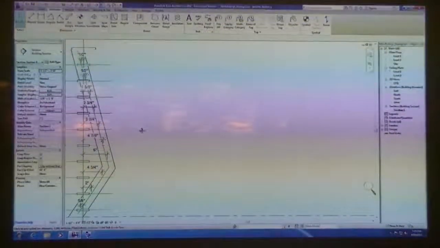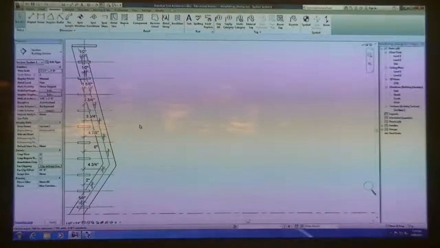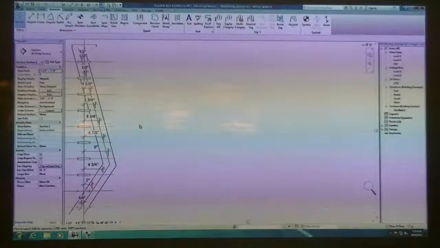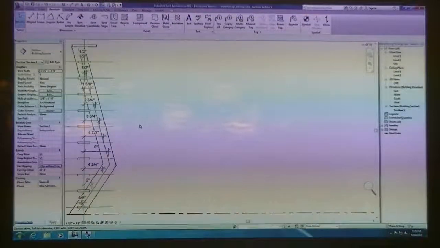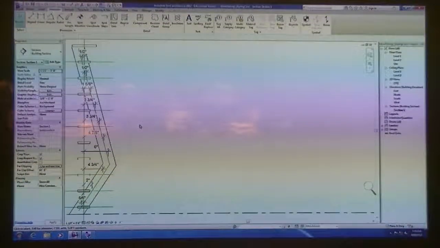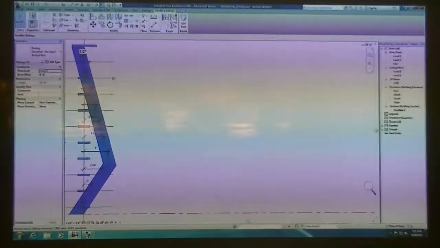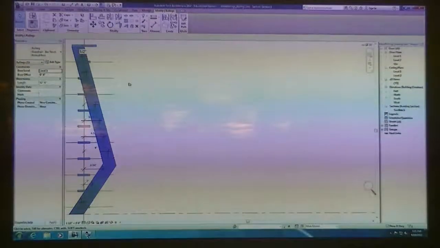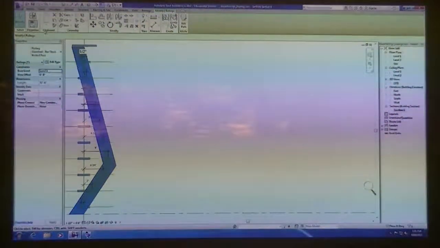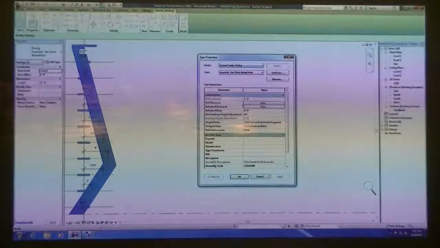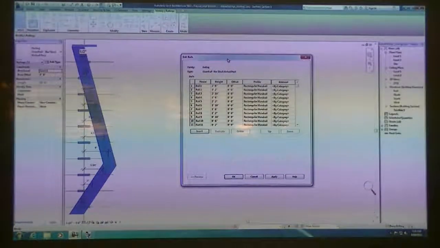Okay, everyone have your numbers? So now this gives us our dimension of how we need to offset all of these different bars in order to fit our shape. So now I can click on the rail and edit the type and load up my rail structure.